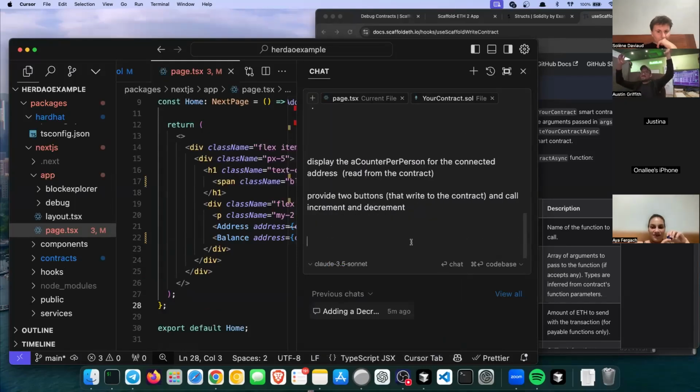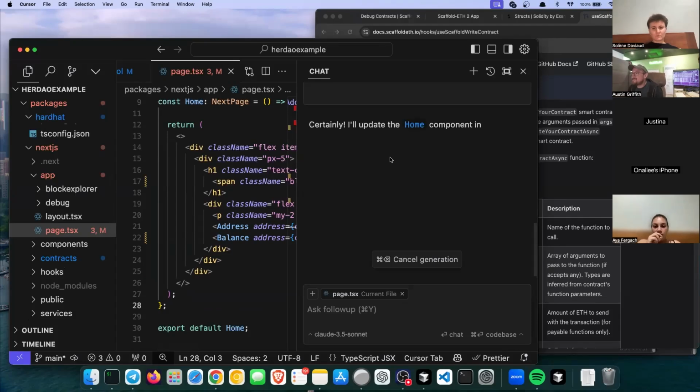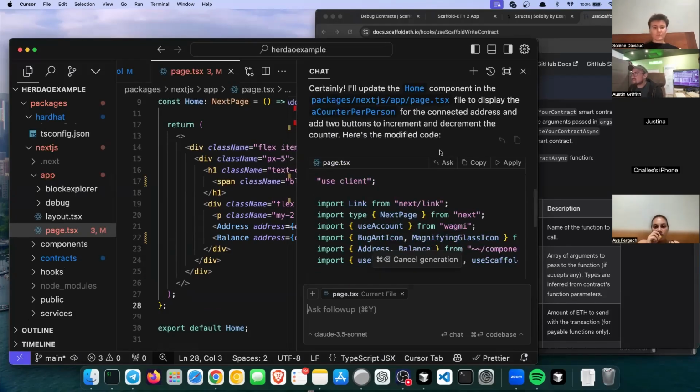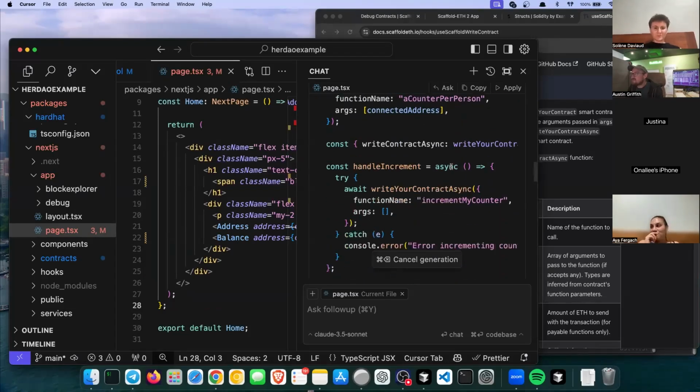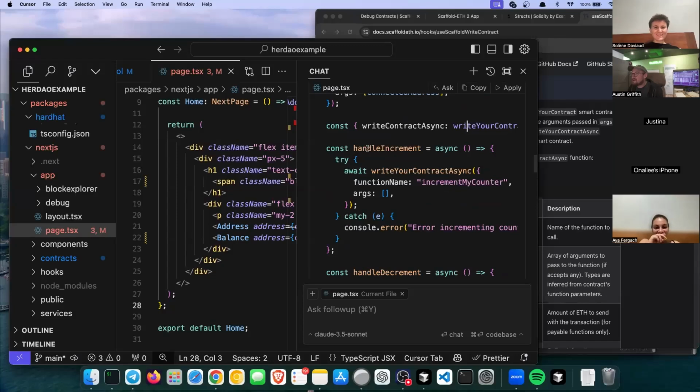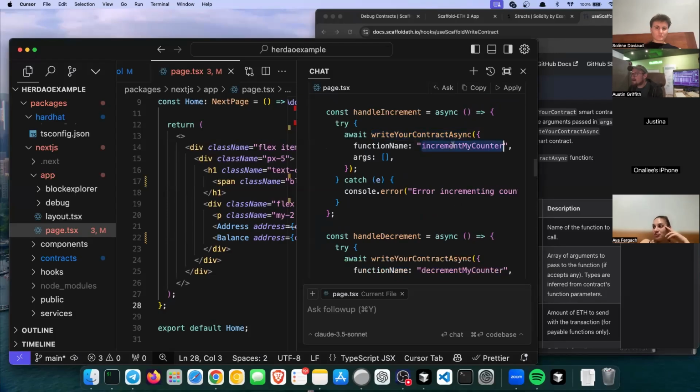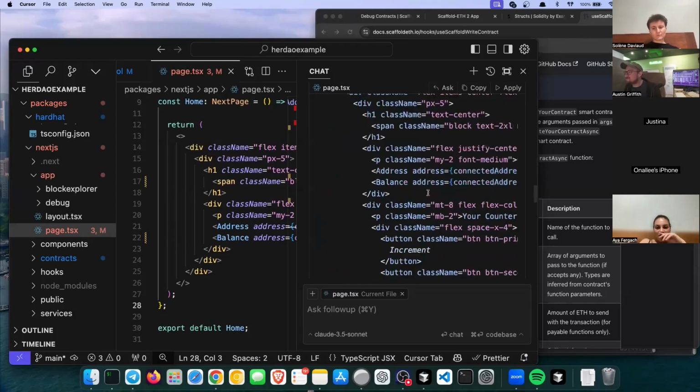Okay, here we go. Let's just see what happens. We're just going to let the AI build the app for us. Writing the React is the hardest part. Please work. Let's find out how Claude does with this. So yeah, it looks like it's going to give us some code. It does a use scaffold read to read the counter value. Then it's going to set up that writer. And here's a handler for handling the increment. It's going to call write your contract and call this increment function. Watch this. Oh no, let me actually wait. I'll show that off in a second.